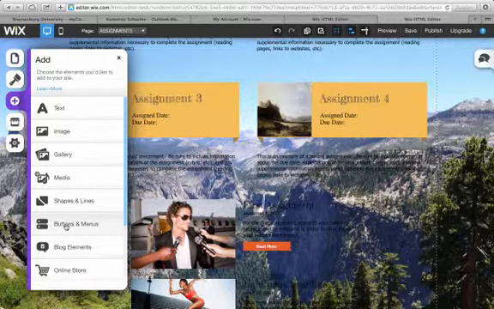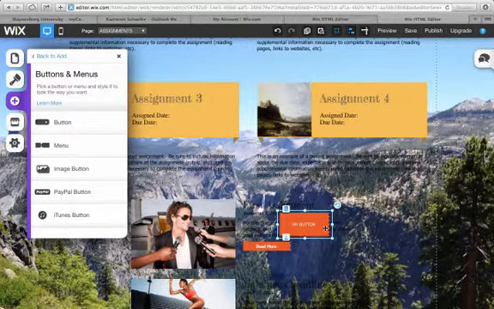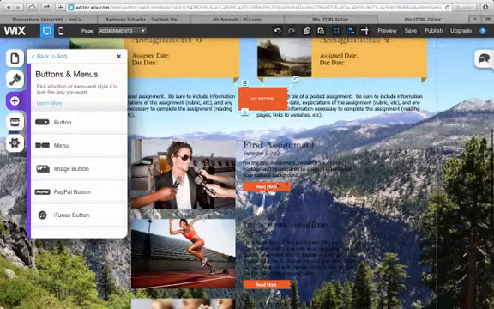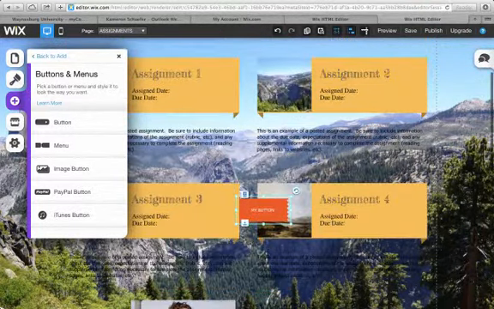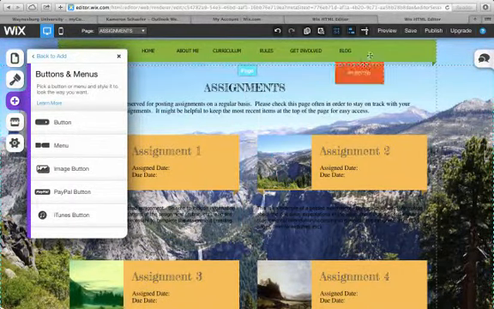So here are our buttons and menus item here. And lots of different options here. Again, Wix makes it really easy. Just for a simple button, you're going to throw that in there. And this is just like those other ones that came in our list, that came in our blog. A couple different purposes for this button.